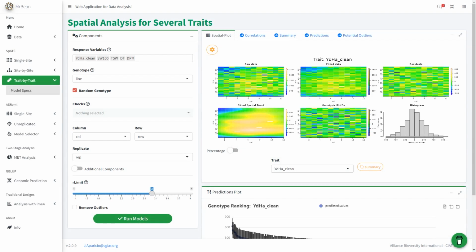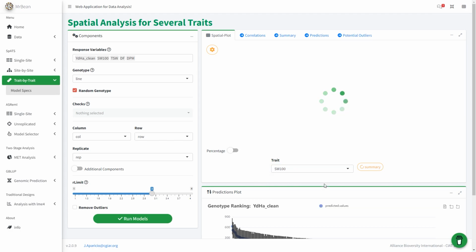Then, on the right side of the page, we have the same kinds of spatial plots as appear in the site-by-site analysis. Plots of raw data, fitted data, residuals, a fitted spatial trend, and BLUPs, as well as a histogram of the BLUPs. We can select which trait's analysis is plotted with the Trait Select box below the plots.